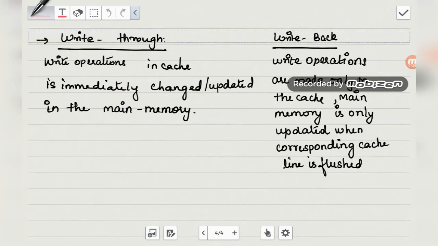Write through: let me just read it out, and after this I'll explain step by step how write through is carried out. The write that is made in the cache memory will be immediately updated in the main memory when it comes to write through. When it comes to write back, the write operations are made only in the cache memory, and it will be made in the main memory only when that corresponding cache line is flushed. Let me show you some examples.